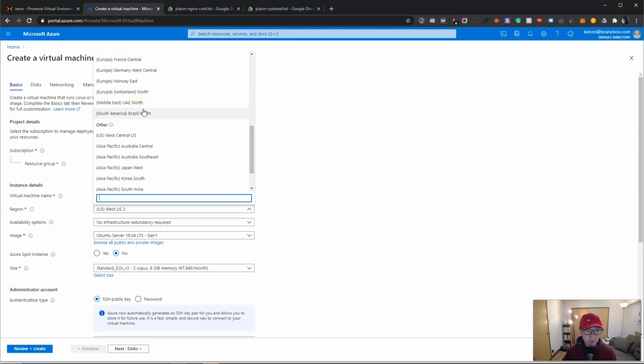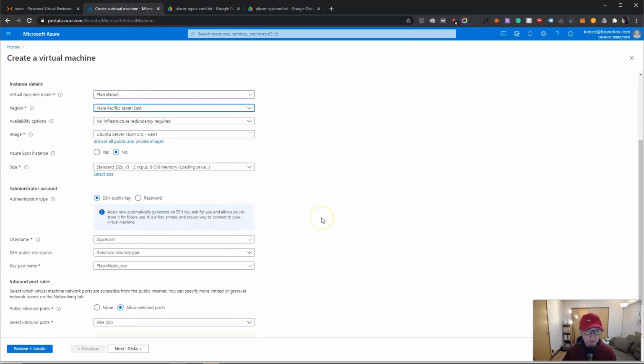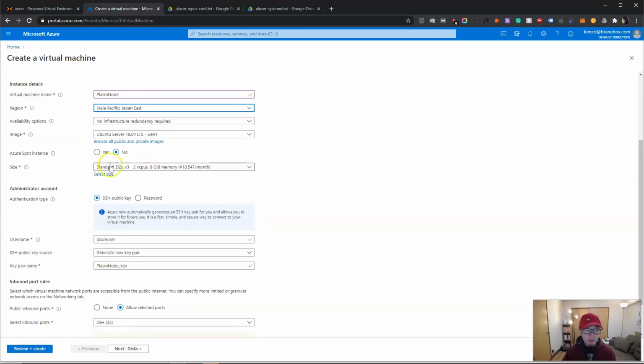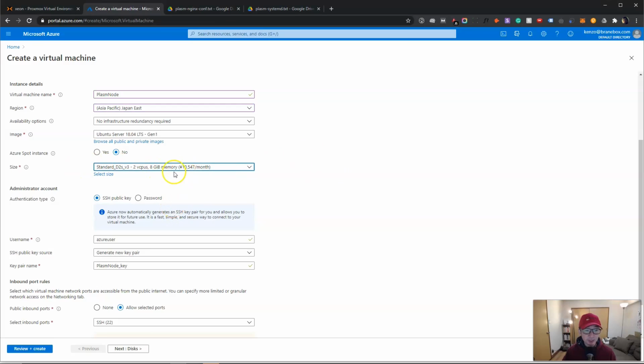Any region will do. I'll click on Japan East, since that's where I am right now. For the image, please use Ubuntu Server 18.04 LTS. If you're going to run your own server at home, please use the LTS version of Ubuntu. In terms of size, you can use the smallest one here, 2 CPUs, 8 gig memory.